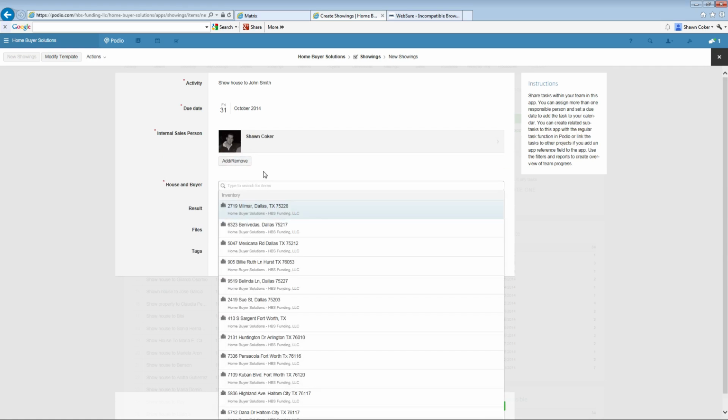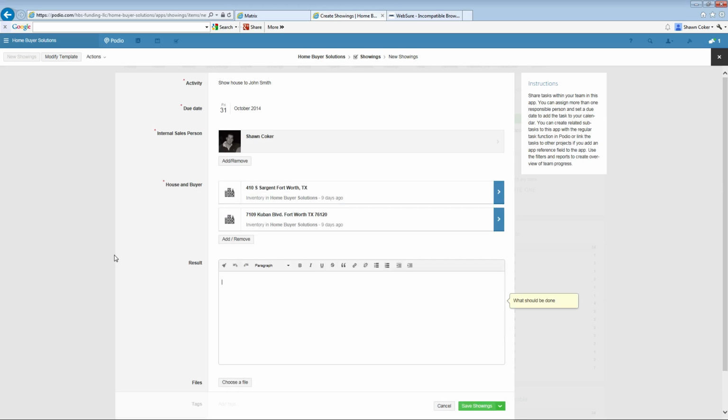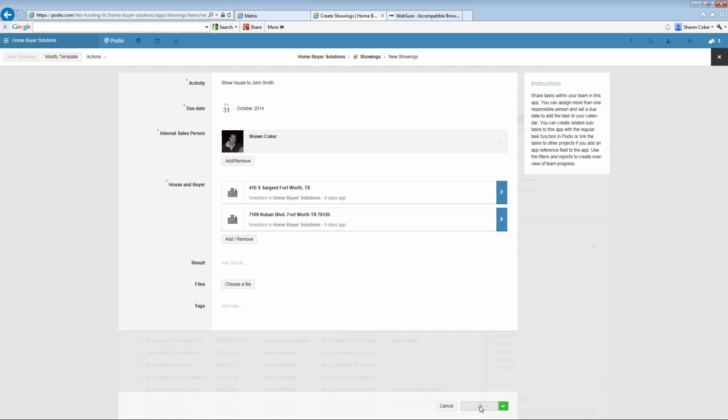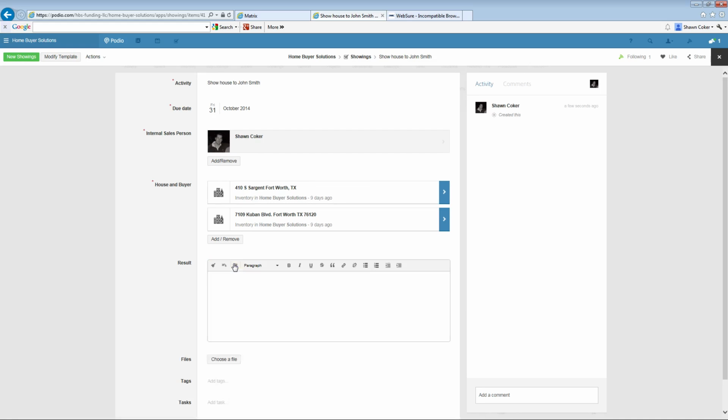Which house am I going to show? Well, he really likes this house on Sargent, and I told him about this house on Cuban. So we're going to show both of those, and that is all you have to do to schedule a showing. Now, when the showing's complete, right from your phone or from your desktop, you can come back, put the results of the showing. Loved Sargent.